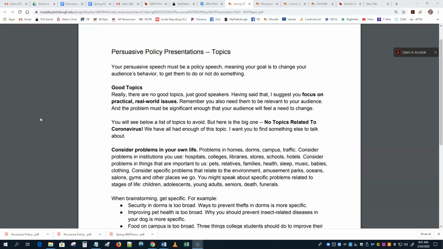Well, this is a policy speech, meaning your goal is to change behavior. Now, behavior changes can be big and small. In fact, there might be a variety of behavior changes that are involved in your speech that you want people to do. Some people might be able to handle some changes more than others. It might be a range of changes. However, it's not changing their mind about something, although there might be some of that involved.